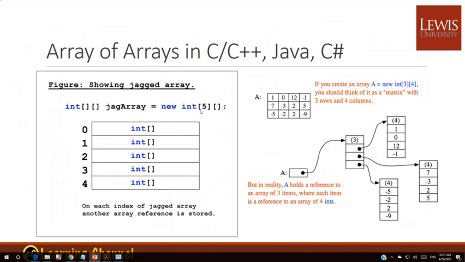So we create an array of 5 elements. Each element is the integer bracket type, and integer bracket type means it is a pointer to an array. So this actually creates 5 tuples, and each one is one array element, but that array is only a pointer. So on each index of the jacket array, another array reference is stored.